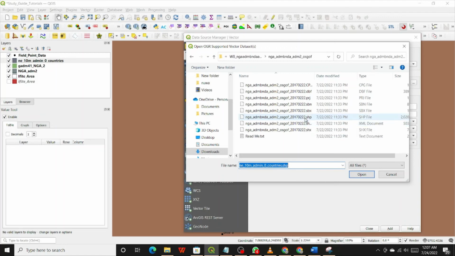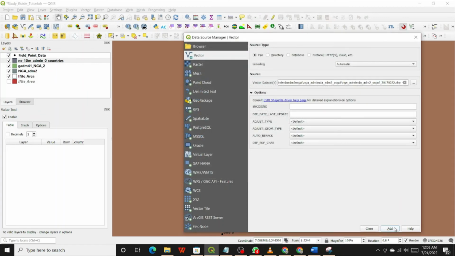Now this one is simply .shp, but the shortcut to knowing is just look at the type here. This is SHX, not what you're looking for. XML, not what you're looking for. SHP, what you're looking for. You select that, open, and then add. Watch the name, the color change again. So now you are done with this loading.